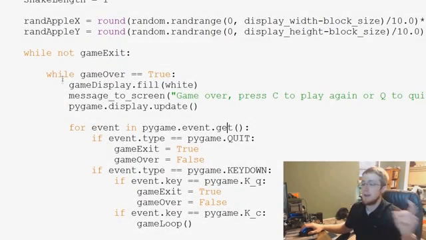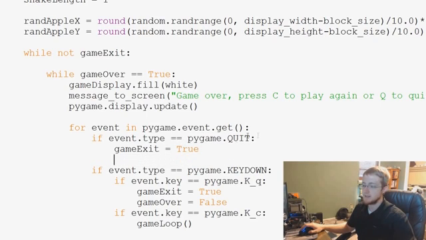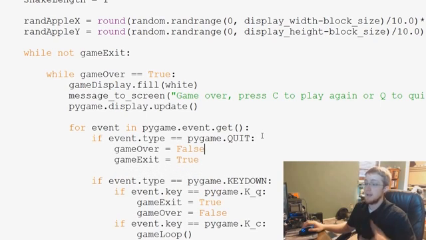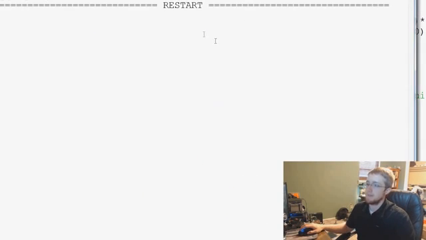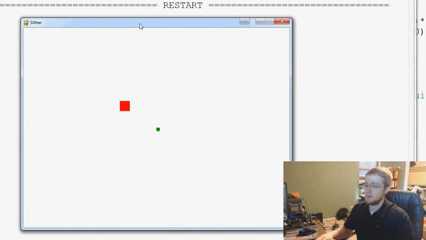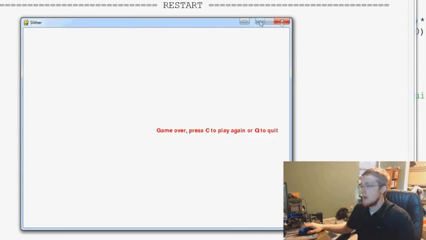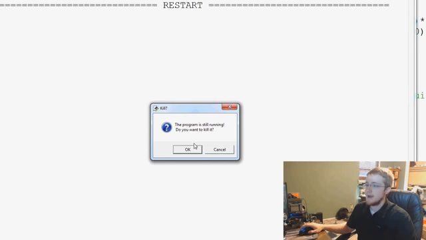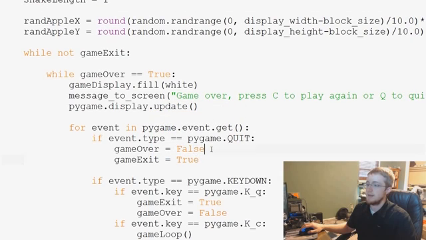Now the question that I will pose is, why couldn't you say game over equals false and then game exit equals true? As soon as we set game over equals false, will we actually exit the game? Let's go ahead and save and run that just for our own purposes. We hit the exit and we were able to exit. So it does not really matter if you put game over or game exit first.